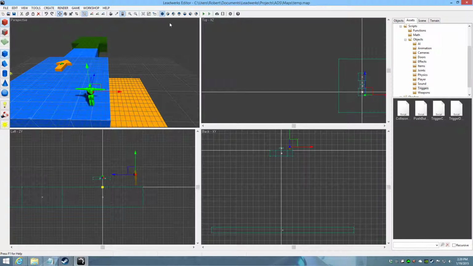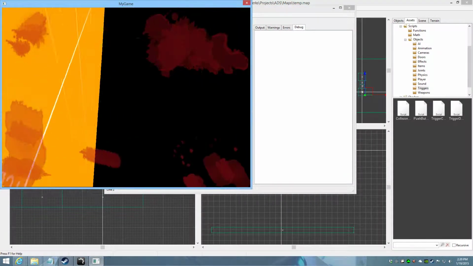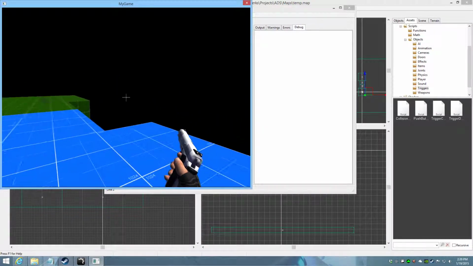Alright, so in the last video we did a respawn point, so that if you died by damage you could respawn to a certain point. This video is going to teach you how to change that point.